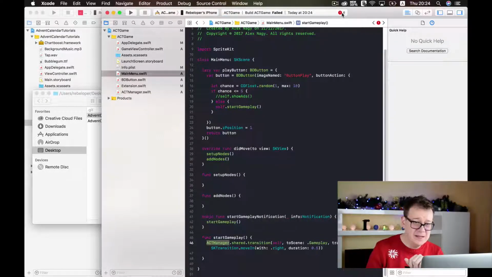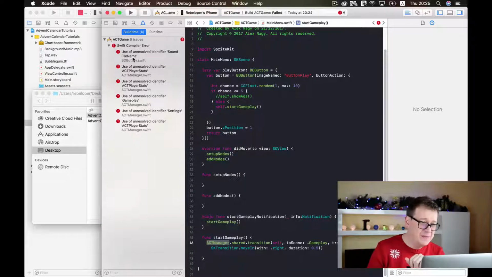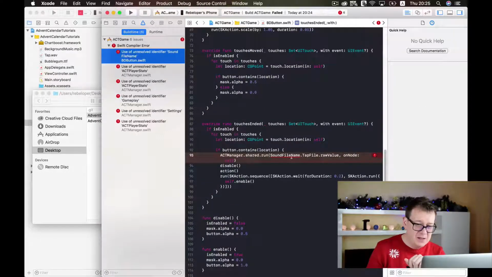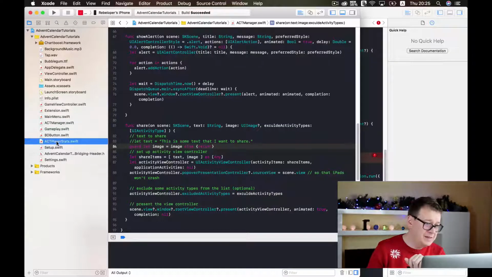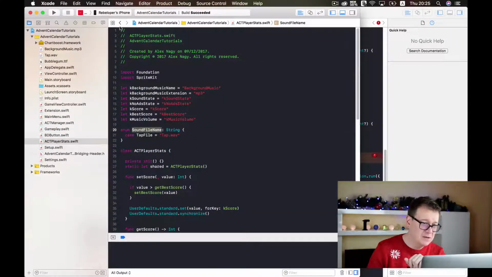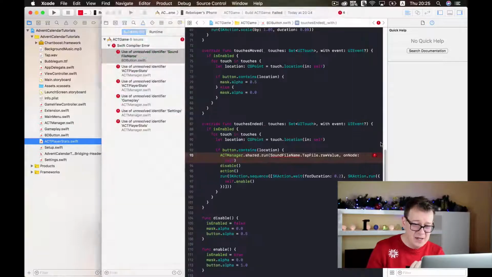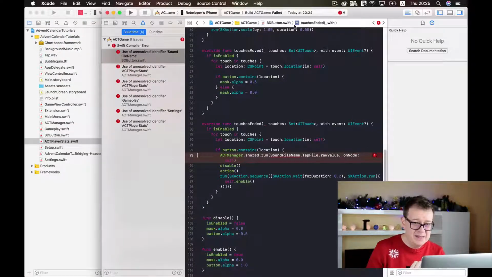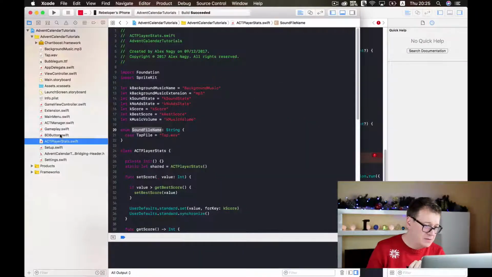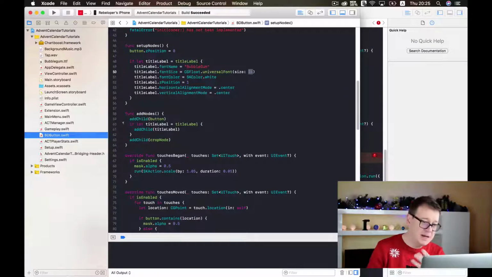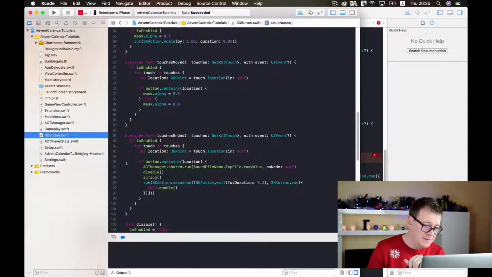Build has failed. Now let's take a look at why this build is failing. Well, first of all, we have no sound file name, and I believe that is because they are in the ACT player stats, and here it is, the sound file name. But what if we did not know where that is? It's plain old simple. Let's go and take a look. This one is inside the BD button, and it's on line 93. So I will just go inside the building code and scroll down to the 93rd line.